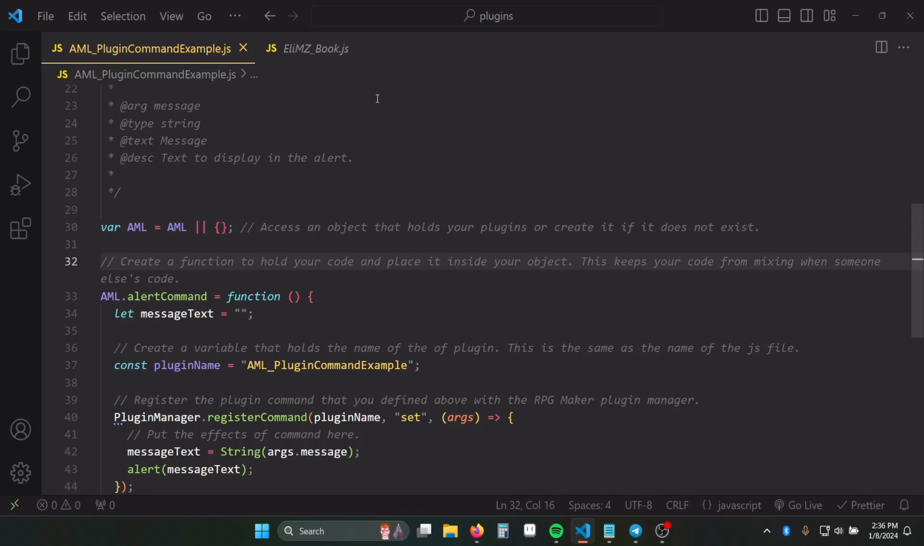Okay, next up, we're going to create a function to hold your code and place it inside your object. So once again, we have our box, and in our box, we're going to create a function. So AML.alertCommand, the dot operator says put it in AML, is a function, and that function has no parameters. And all it does is assign a variable, which is let messageText equals a string with nothing in it. So that's just creating a variable.